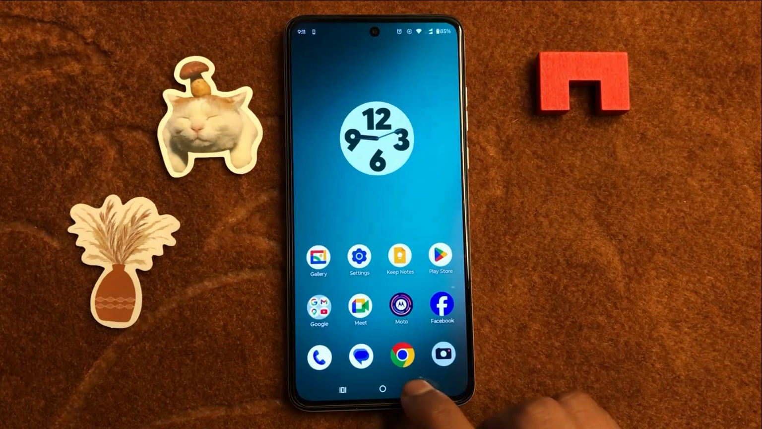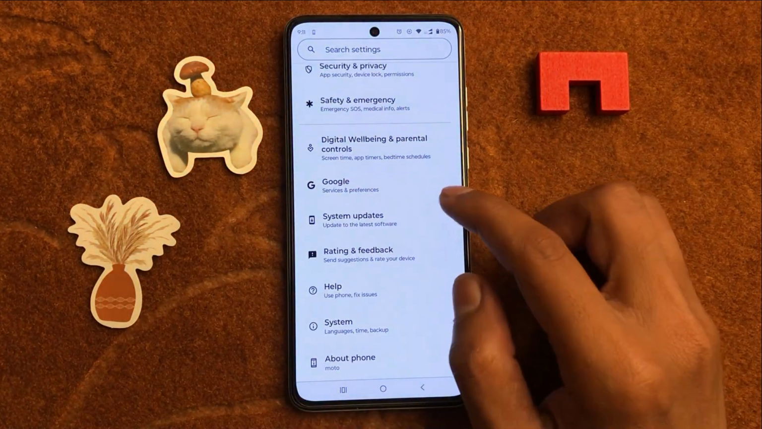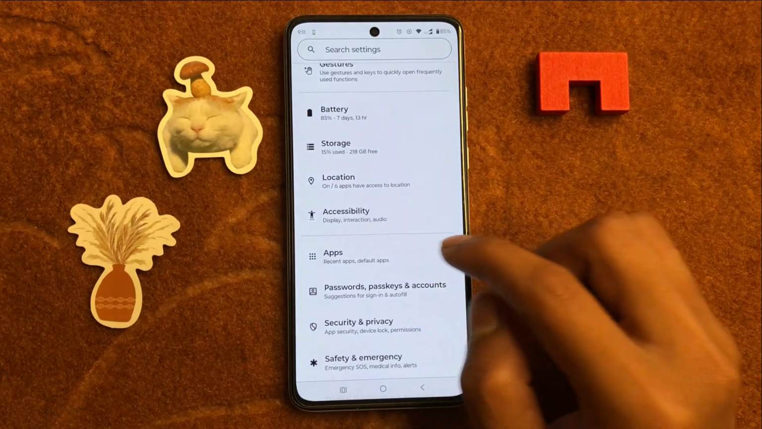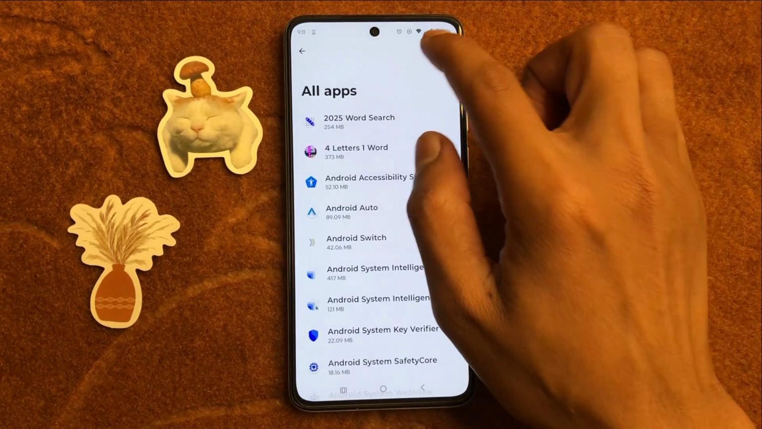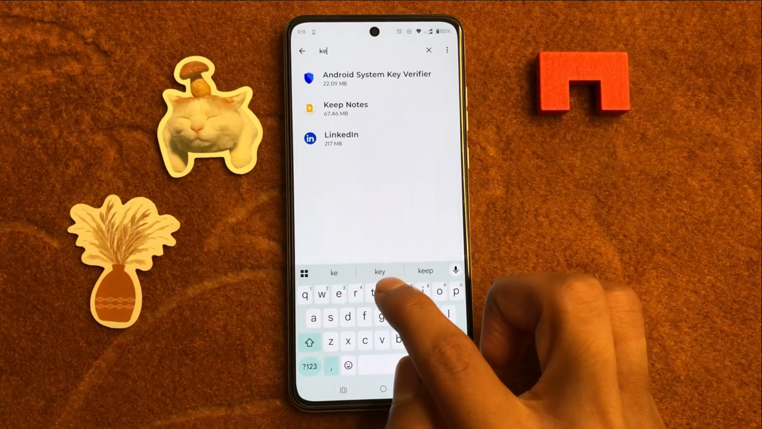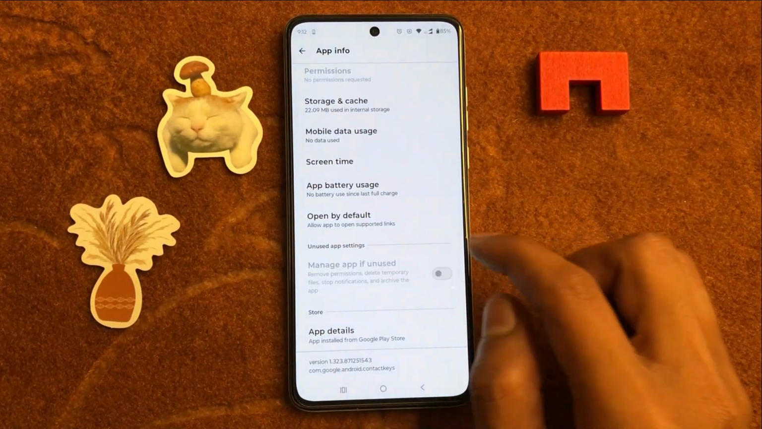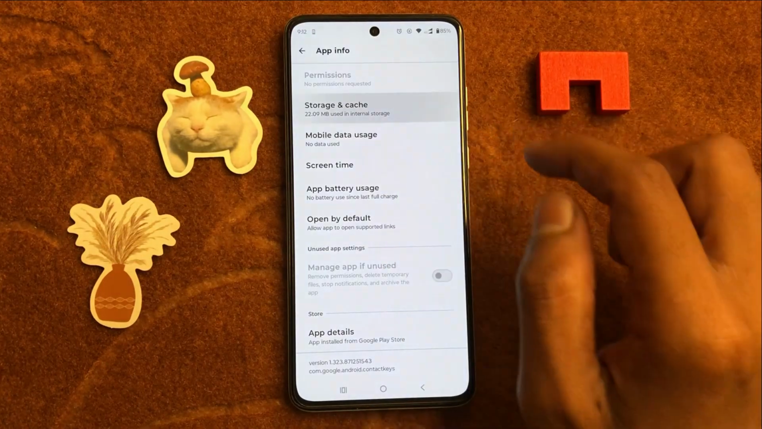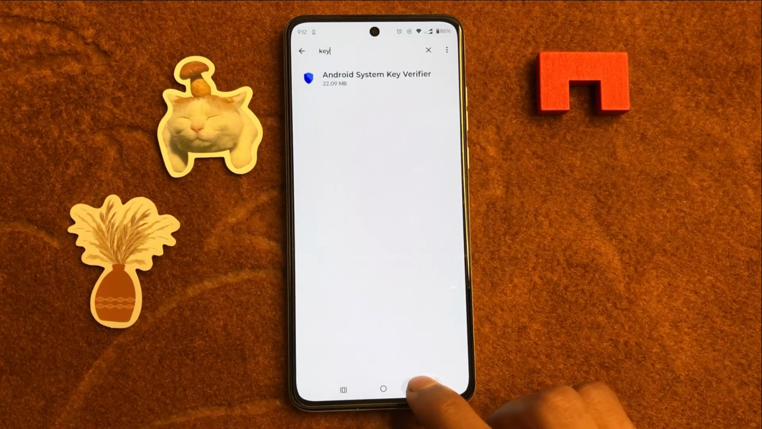Now go back. After that, clear cache of keyboard. Open settings, scroll down, click on apps. Now here you will see apps. Search keyboard app. Now click on keyboard, scroll down and click on storage and cache and click on clear cache. After clicking on clear cache, keyboard cache will be cleared from your phone.